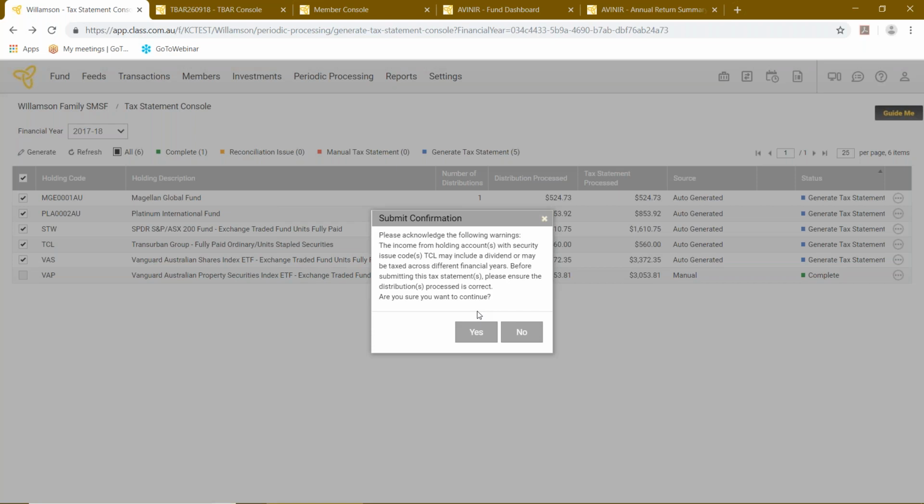It's partly to do with the way that we get information from our data feeds, and also the way that the income event is generated. So in the meantime, we've given you a warning to say, make sure that you have reviewed your income generation events, to make sure you have the correct breakdown of dividend and distribution, and make sure they're allocated to the right year. Once you've done that, the tax statement preparation should be very accurate.